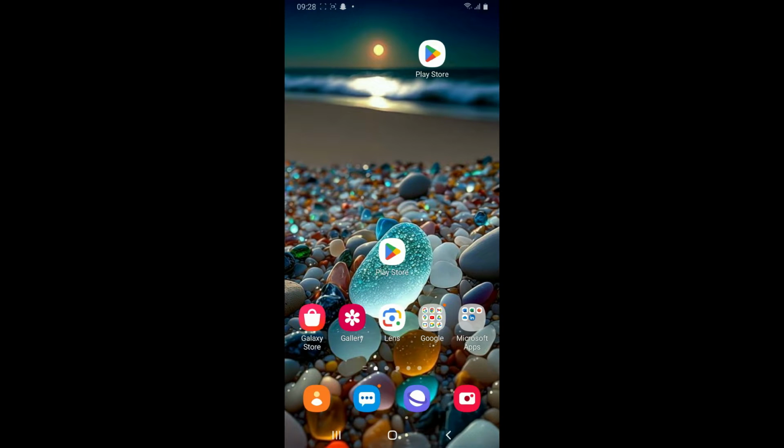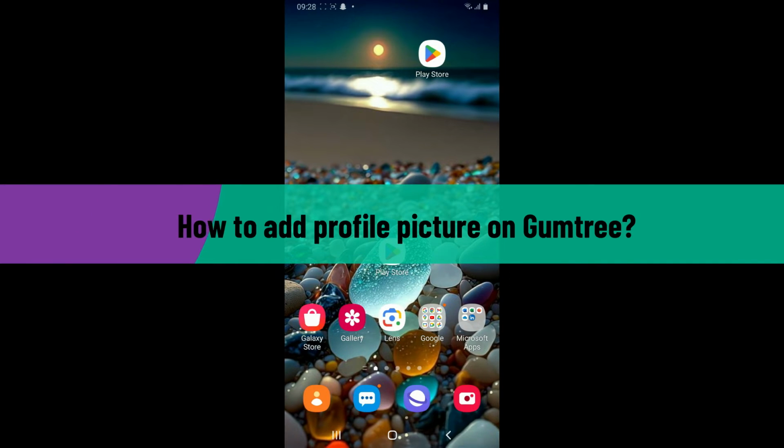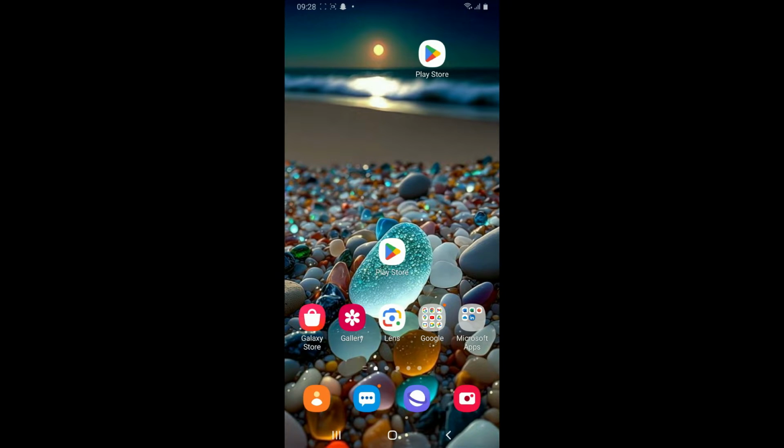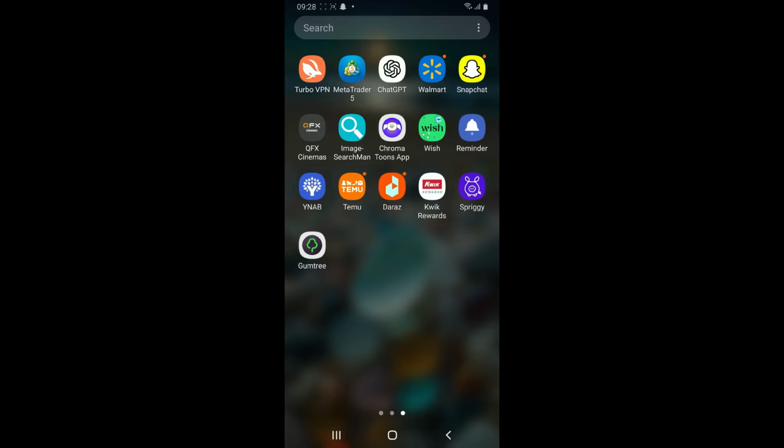In this video, we will be learning how to add a profile picture on Gumtree. To add a profile picture on Gumtree, you'll first need to download and install the Gumtree application on your mobile device, launch it, and log into your existing Gumtree account.